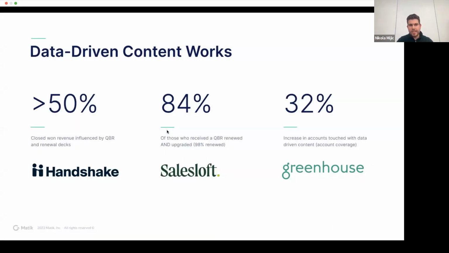And so why does this matter? If you talk to our customers, you'll see that there's some really tangible results and outcomes that come from automating data-driven content. So Handshake, what we saw there was that 50% of their closed won revenue was influenced by adding a QBR renewal deck. SalesLoft, 84% of those accounts that did receive a QBR not only renewed, but they also upgraded, they upsold.